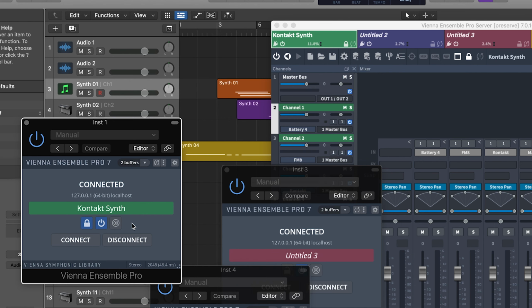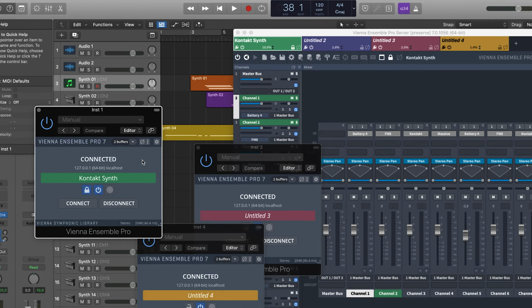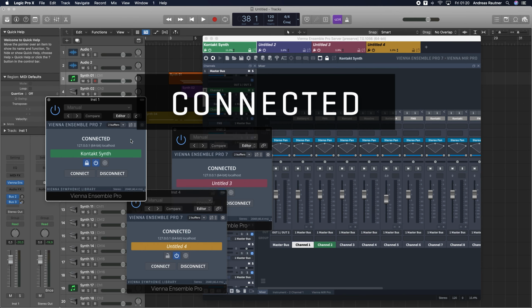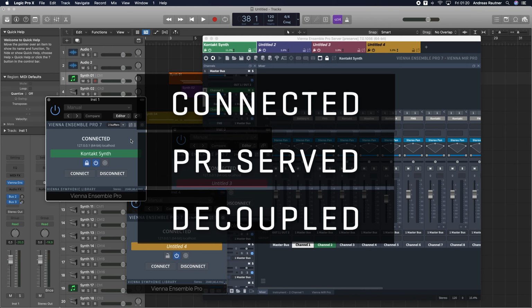If an instance is preserved, this does not mean that it is saved anywhere outside the recording situation. However, all connected instances are saved with your song, unless they are decoupled, which brings us to the definition of the 3 states that define the connection with your Vienna Ensemble Pro instances. These states are managed and displayed both in the Vienna Ensemble Pro plugin and in the instance tabs in the Vienna Ensemble Pro server. Connected, preserved, and decoupled.